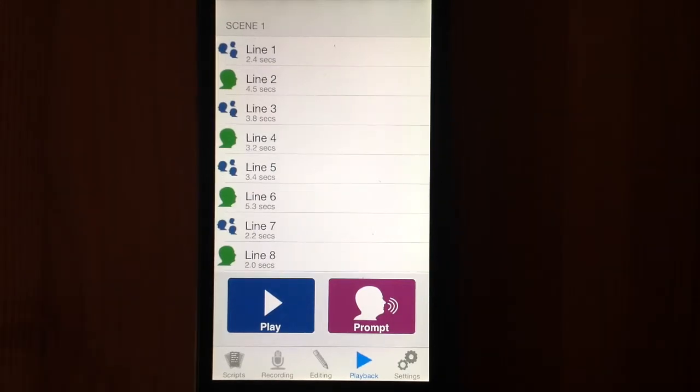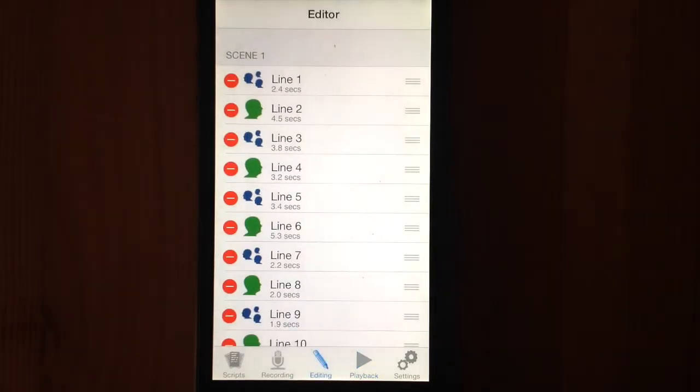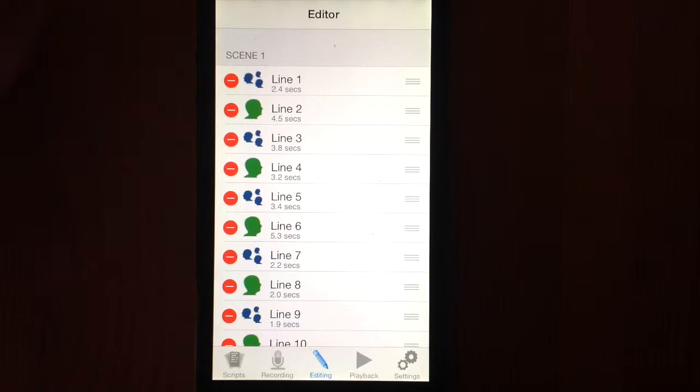And that will play your line into the gap. Now you may not want everything just saying scene 1 and line 2, etc. So what you can do is go to the editing tab, and here you can change things.